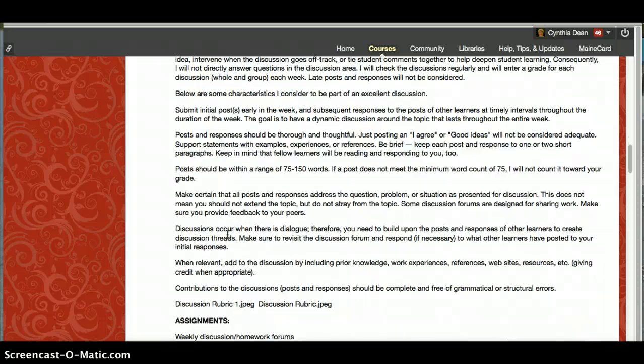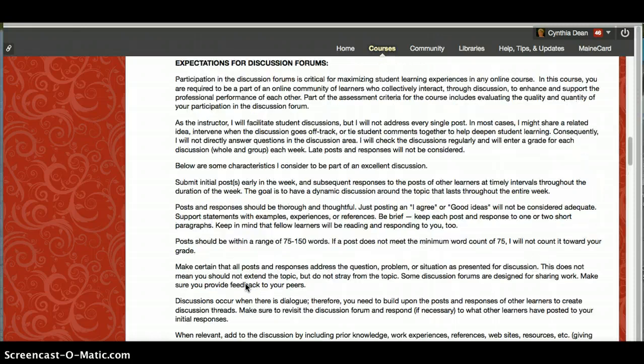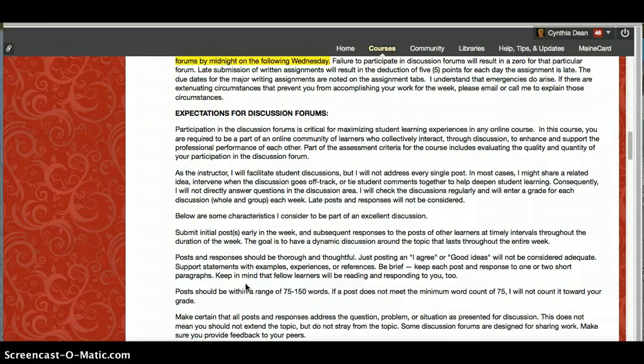And I believe I posted the rubric here. Yep. Oh, it's not linked though. I'll make sure and link that for you so you can actually look at this rubric so you can see how you're graded. But what I expect is a dynamic discussion.